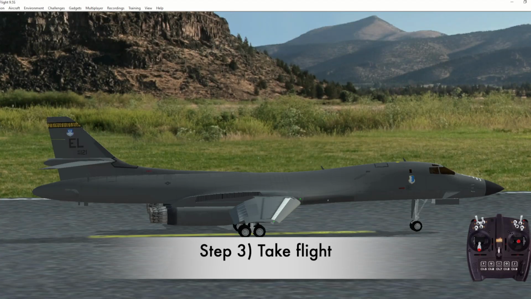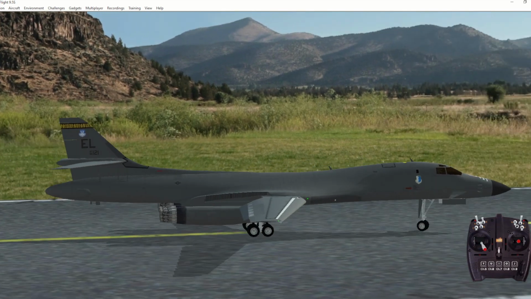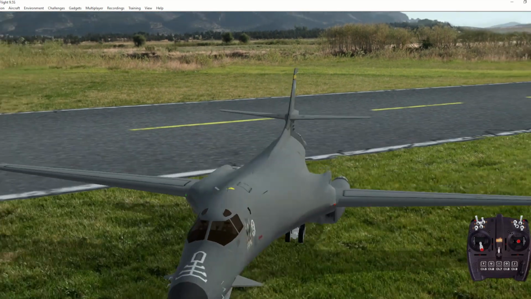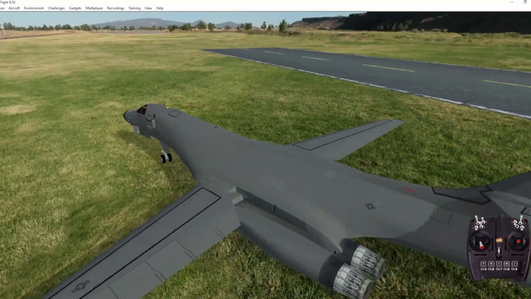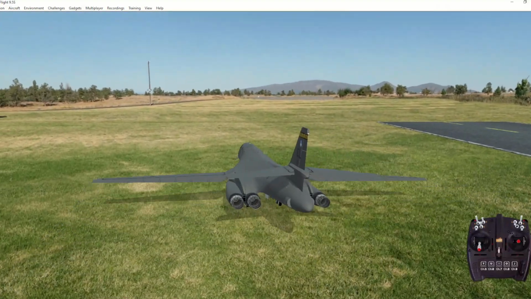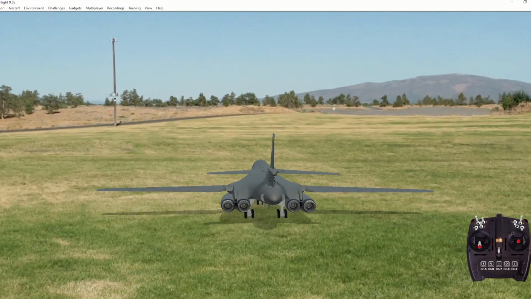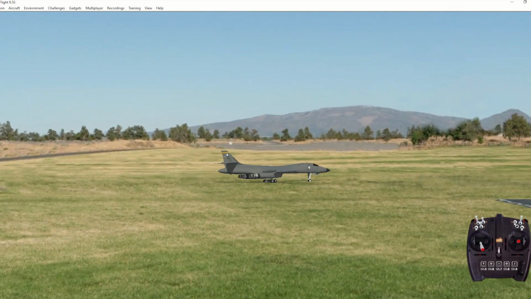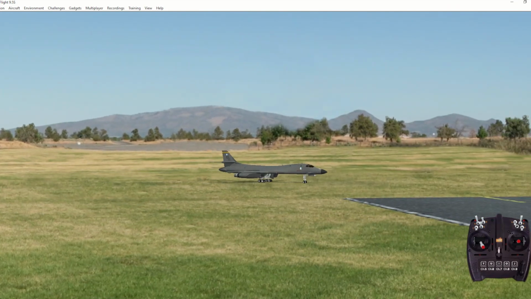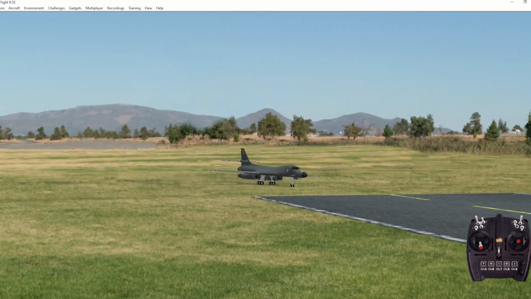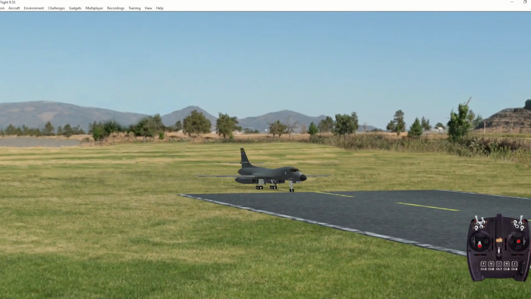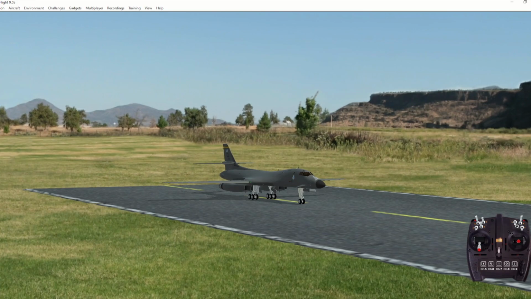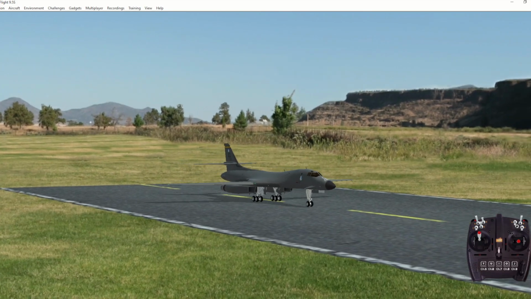So let's taxi back here to the end of the runway. She moves very smooth and beautiful. Look at that, that's so pretty. 4-engine bomber. Let's move it all the way to the end of the runway here, and let's get ready to take off. Okay, let's taxi up to the runway and straighten her up. Okay, right, so let's take flight.